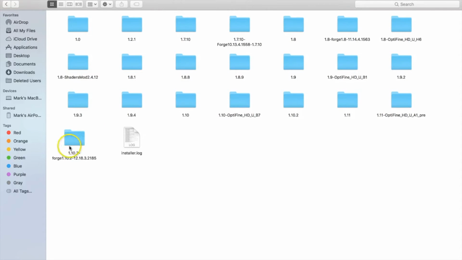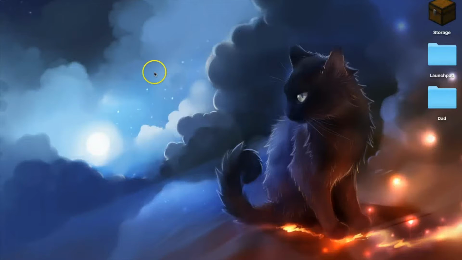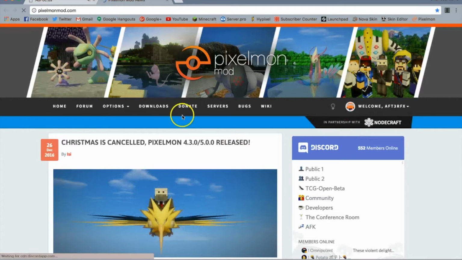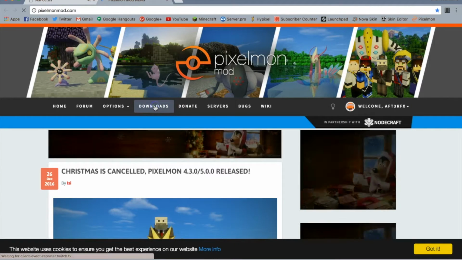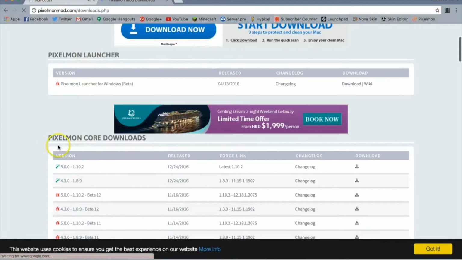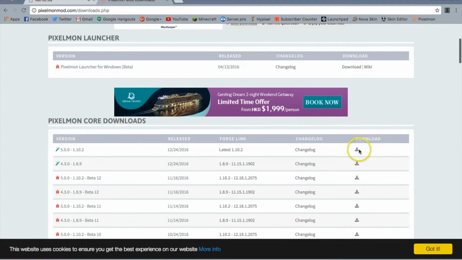Now that you have Forge, you don't need to worry about this page anymore, so you can just close it like this. You can now go to the Pixelmon mod page, and the link will be in the description below. Go to downloads, and below the Pixelmon launcher, in the Pixelmon core downloads, you have to select this one. Download 5.0.0, 1.10.2. Released, not beta.